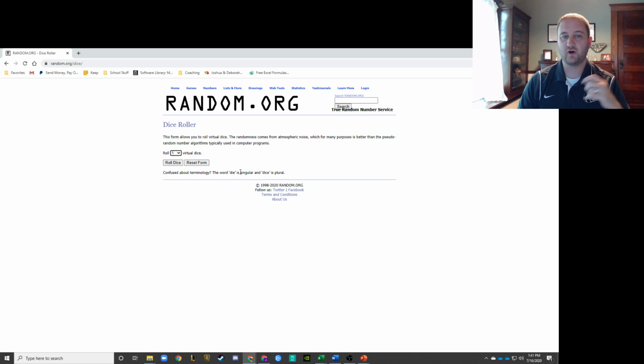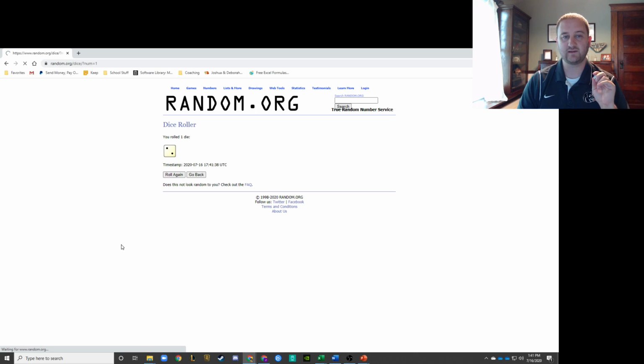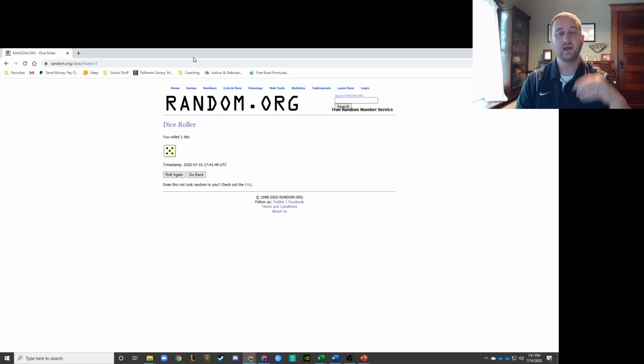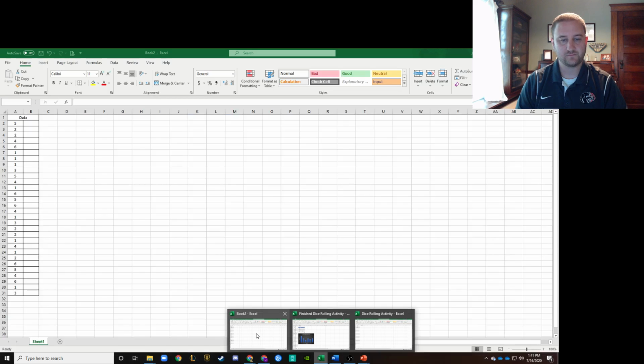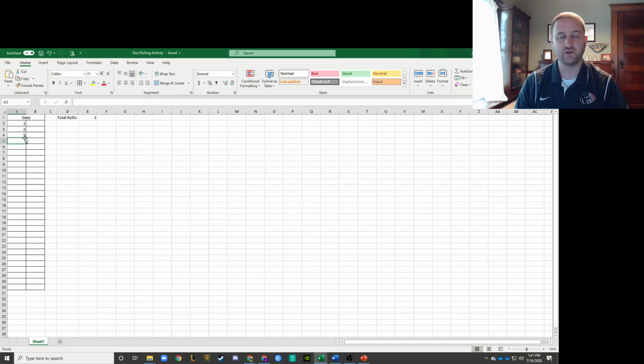Then all you have to do to roll it is click roll dice, and it gives you a random side of the dice, and it came up as a 2. If you want to roll it again, you just click roll again, and it looks like you got 2 again. If we roll again, now we have a 5. Each time you roll, make sure you go back to your spreadsheet and enter it into your data set. Go ahead and pause the video right now and conduct your experiment 30 times, and then come back and we'll continue with the video.